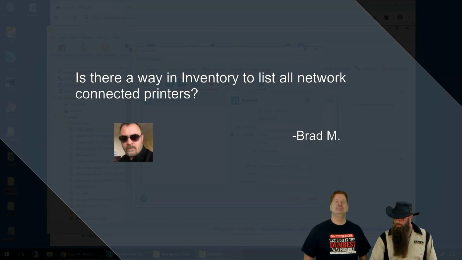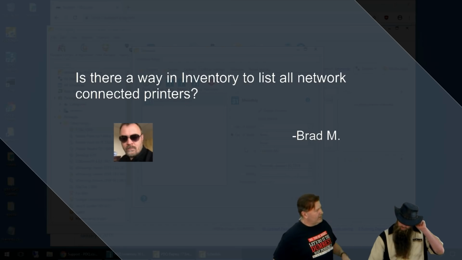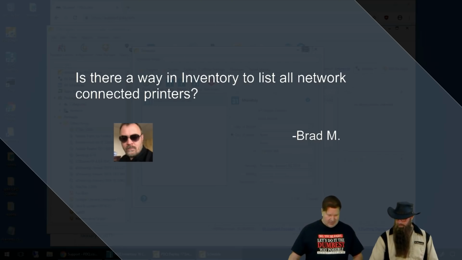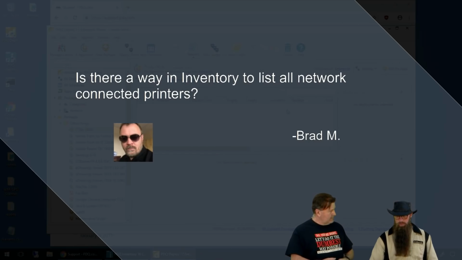Dear Shane and Lex, is there a way in inventory to list all network-connected printers? Sincerely, Brad M. Okay, network-connected printers. I just want to make sure we're not talking about the ones that are plugged directly into computers. Yeah, network connected.